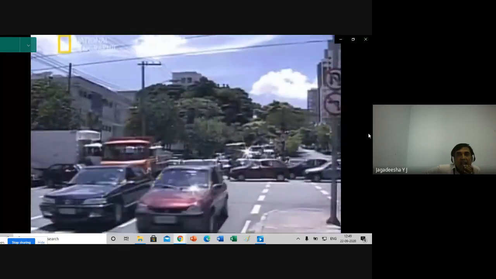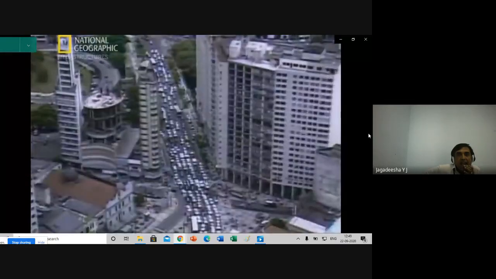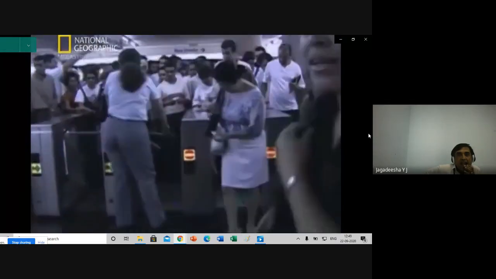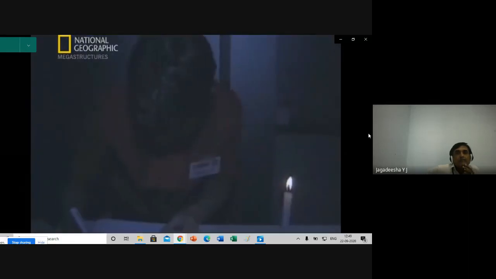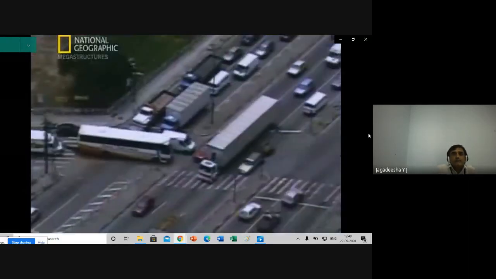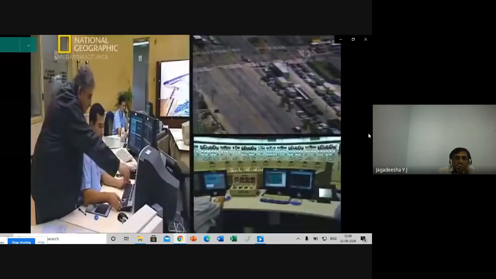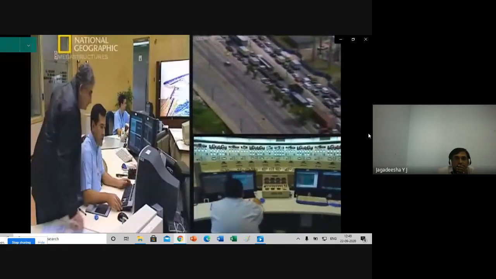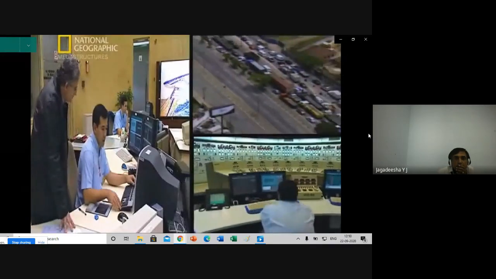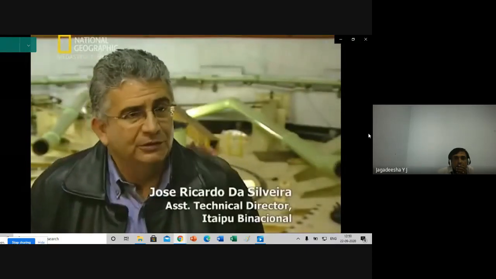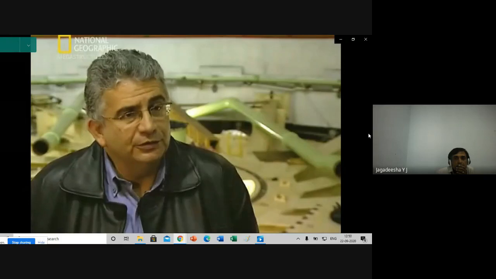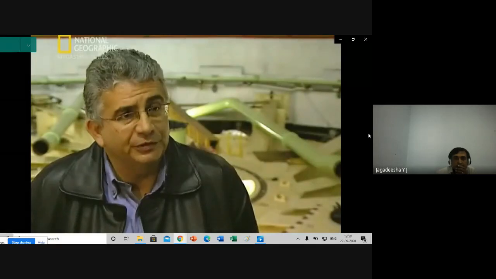Traffic lights stop working, causing 30-mile backups. Subway systems close down. People are trapped in elevators. Offices, homes, factories are plunged into darkness. What is causing this cataclysmic power failure? Jose Ricardo de Silveira was in charge of power output. All the generators and all the transmission systems to Brazil suddenly cut out. At the time, we didn't know exactly what was going on.